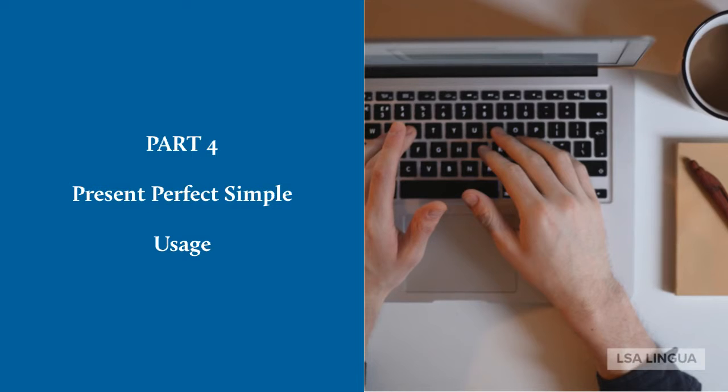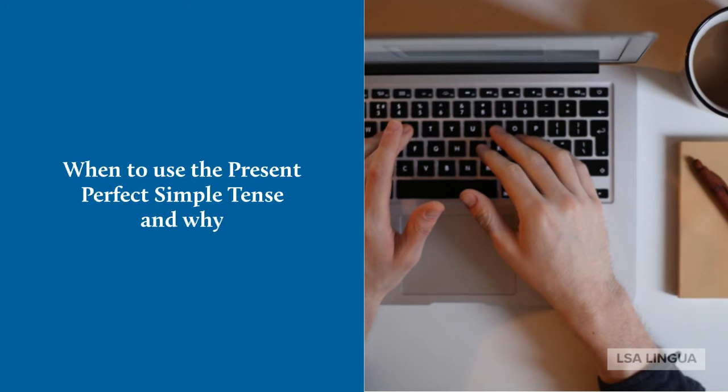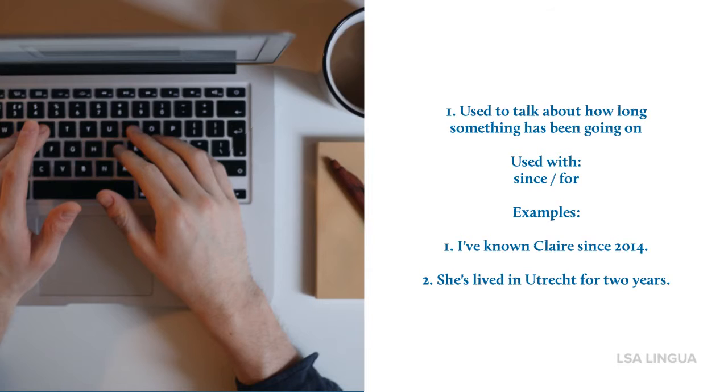Part 4. Present perfect simple usage. When to use the present perfect simple tense and why. So it is used to talk about how long something has been going on. So for unfinished business, for example, we commonly use that with time indicators like since and for.